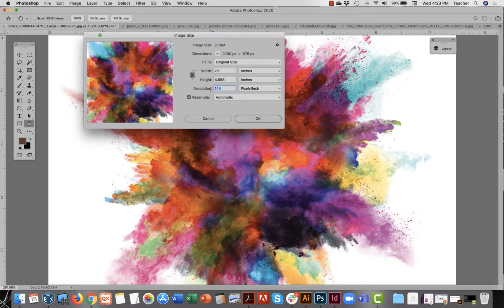So a way to increase the resolution without reducing the image's quality or changing its size to resolution proportions would be to uncheck this resample button here, which will link the width, the height, and the resolution of this image together and allow me to increase the resolution to the minimum amount that it would need to be.